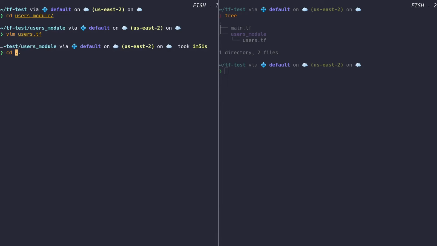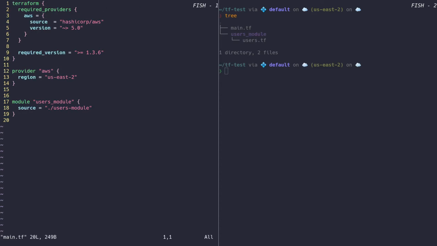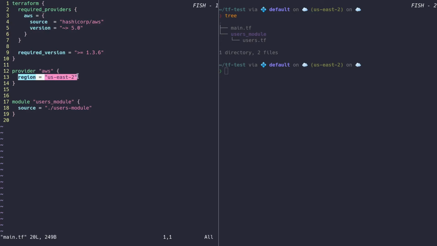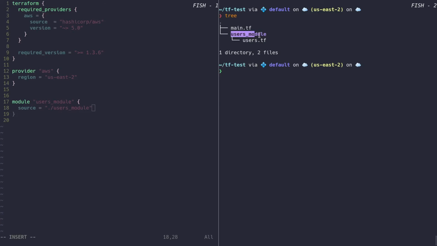Let's go back up to our root directory, and now let's take a look at our main.tf file. Here we have a Terraform block, we've got the AWS provider, we've got the region that we're using, I'm using US East 2, which doesn't really matter for IAM users, and then the module, users_module, and the source. This is actually incorrect. The source needs to be users_module with an underscore, because that's the name of it, as you can see here.